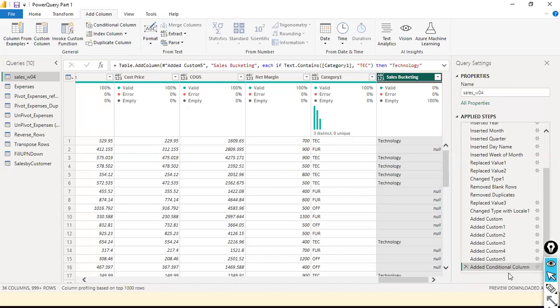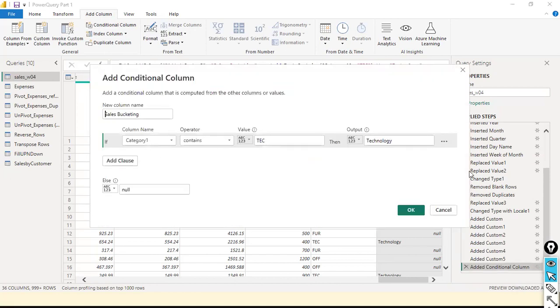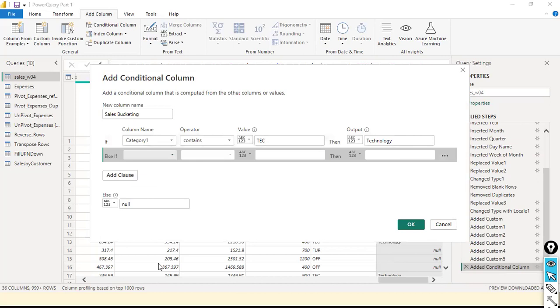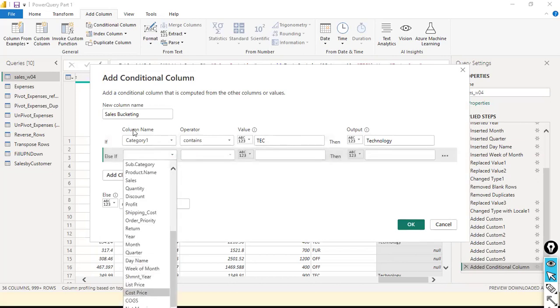So here what is the difference between replace values and creating a new custom column? Programmatically, we are doing the encoding, right? So what we are doing is, instead of tech, you replace that by technology. Programmatically we're doing. So actually, if you do it programmatically, that makes sense. That will be dynamic, right? I'm going to add another clause here, the category one. If the category one column contains tech, you replace that with technology in the new column.